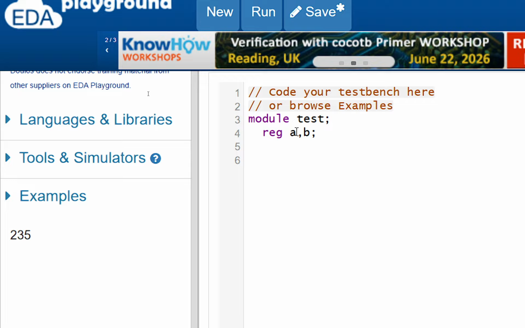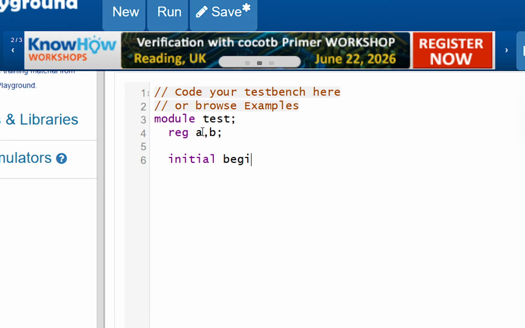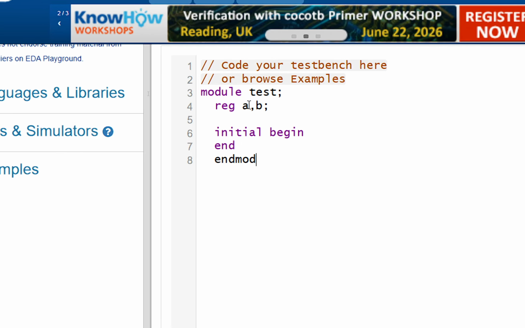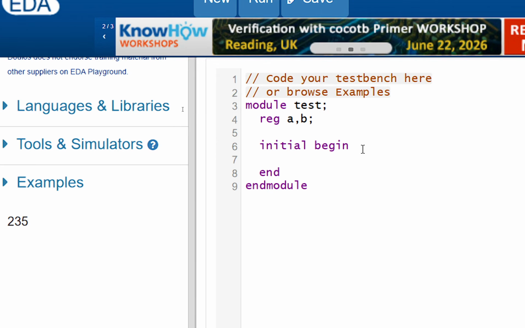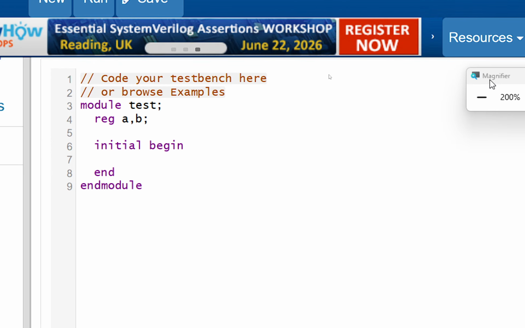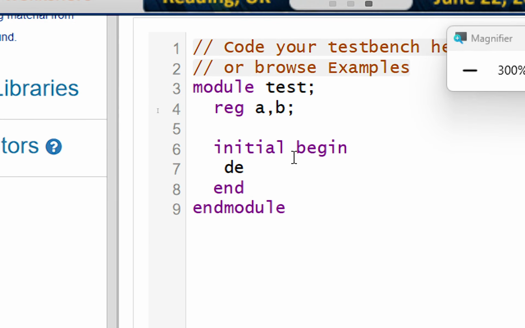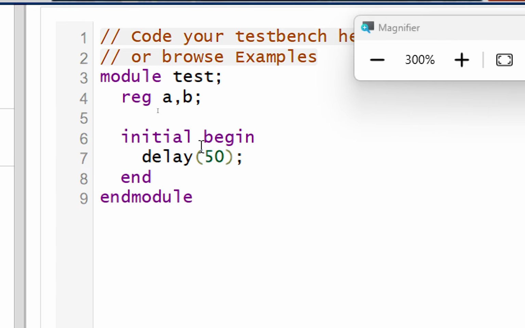Then after that, we start the initial begin. Our code starts here and it will end here, and the module will end here. Now in between these, you should write your code. Now usually in your Arduino IDE, you write the delay like this. You write delay bracket 50, it means a delay of 50 millisecond.